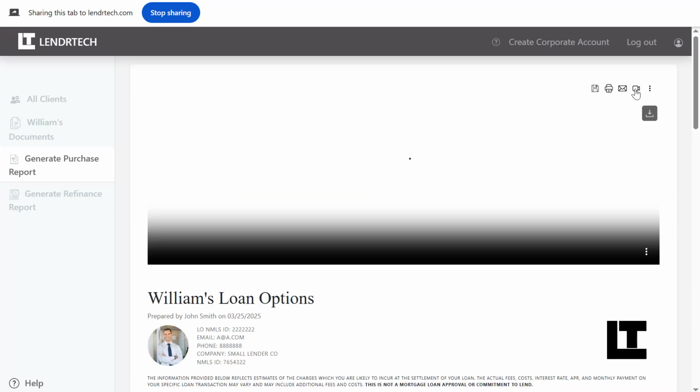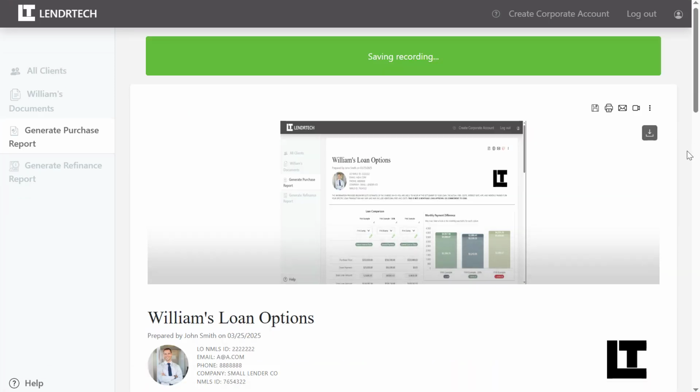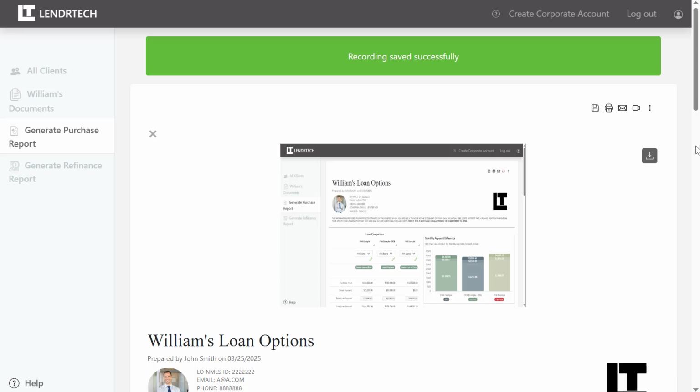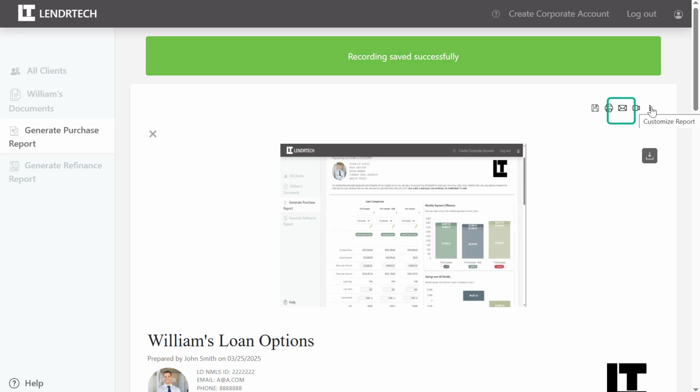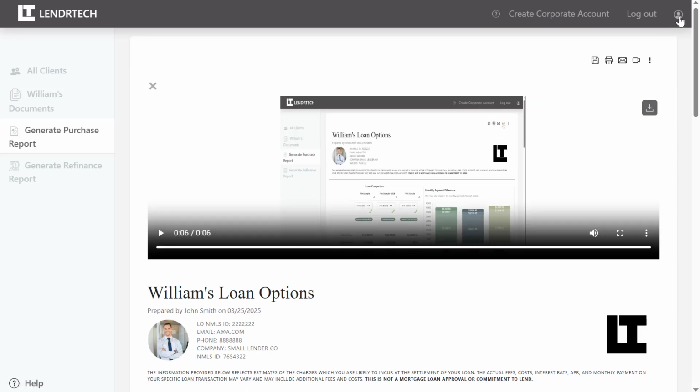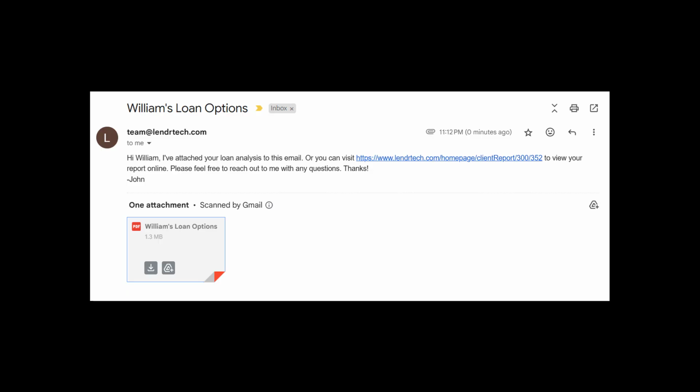Make sure to save your progress regularly as you work on your reports. And when you're happy with everything, you're ready to download a PDF or send an email directly to your borrower. You also have the option to send your clients a link to an online version of their report if you prefer to do that instead. If you choose to send the report through our platform, your clients will receive an email that looks like this.